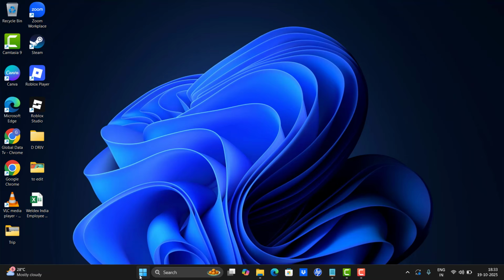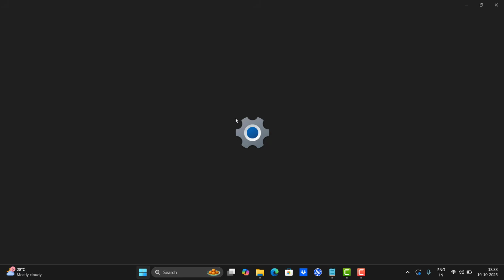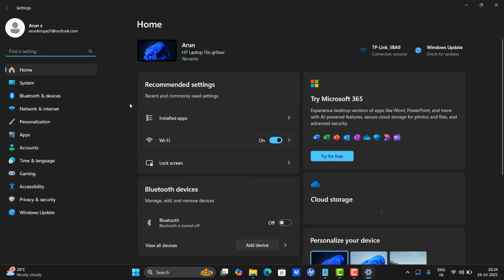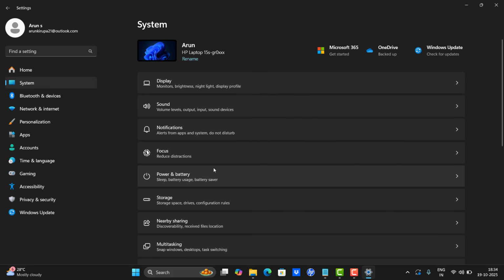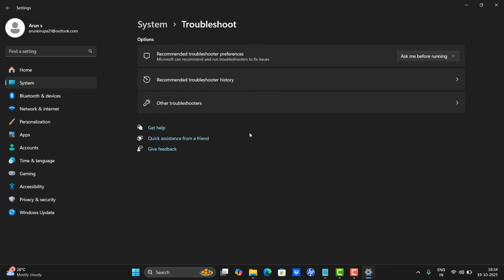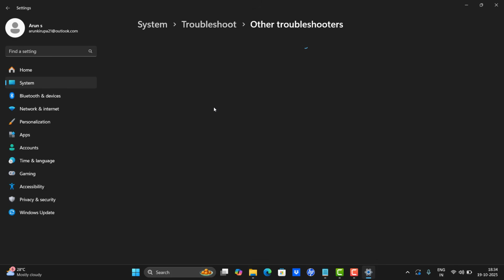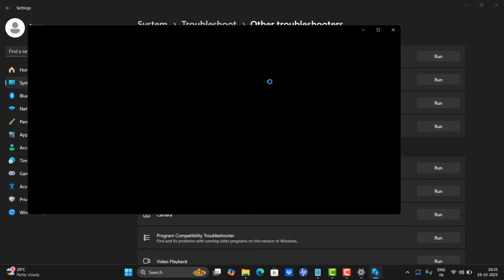Our third step is to troubleshoot the network. To troubleshoot your network, you need to enter into your settings. Over the settings you need to pick System and then scroll down. You need to find Troubleshoot, hit Troubleshoot and then click Other troubleshooters. Over here you need to click Run on Network and Internet.